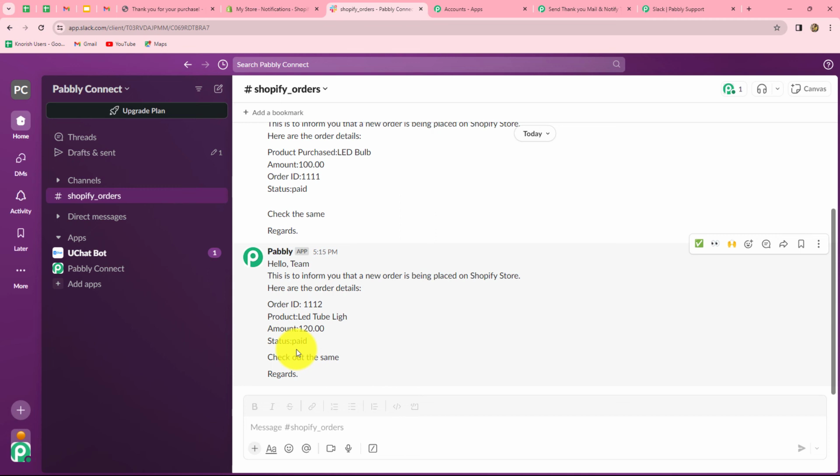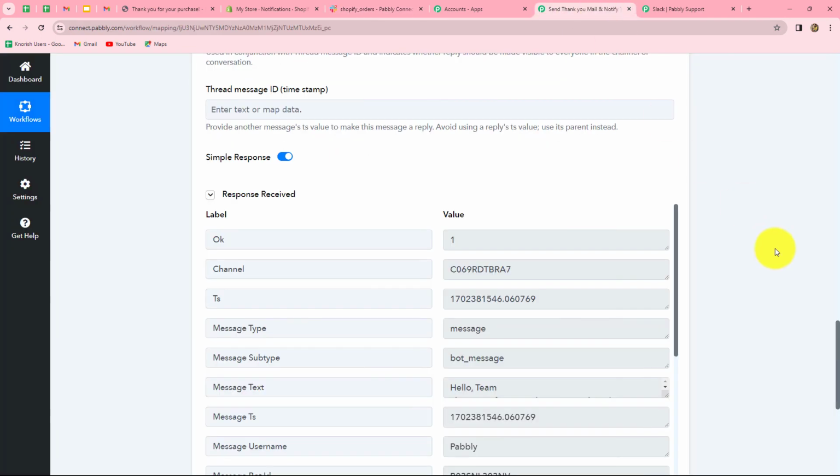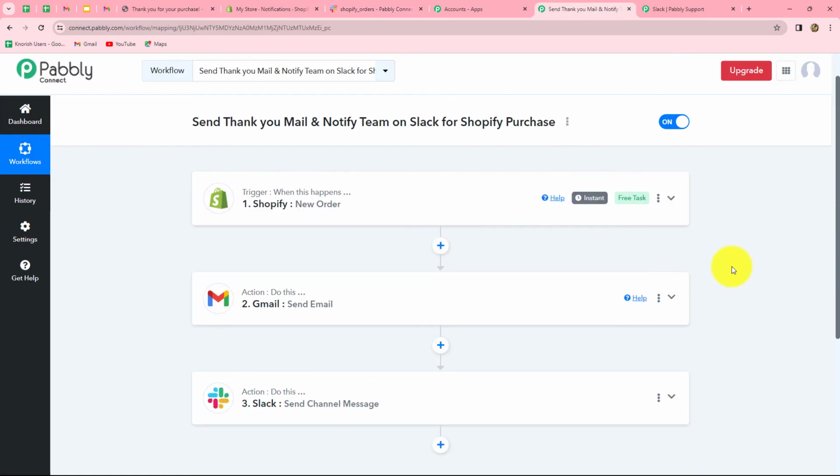So we will go back towards Pabbly Connect and we will summarize what we have done here in this workflow. We have taken 3 simple steps, trigger and 2 actions. In trigger, we have taken Shopify, and in action, we have taken Gmail and Slack. And we have connected all of them by using Pabbly Connect in such a way that now whenever a new order will be placed on our Shopify store for a particular product, automatically the response of that order will be captured here in Pabbly Connect. And by using that same response, automatically a thank you email will be sent to our customer who has made the purchase. And after that, automatically our team will get notified about the same order on our Slack channel.